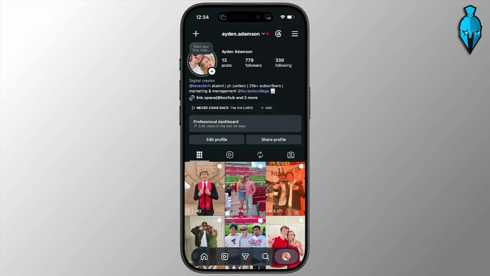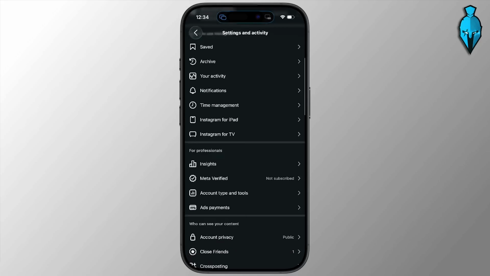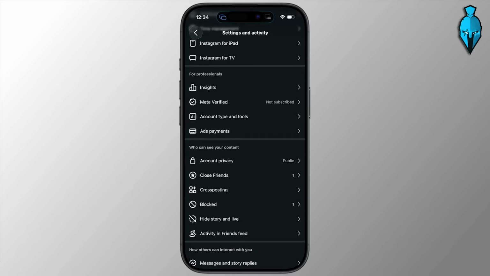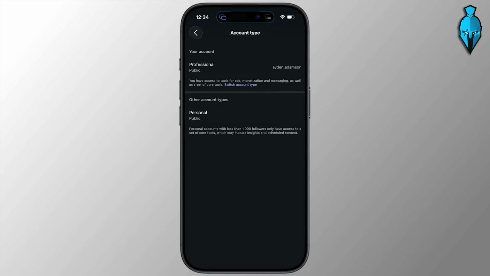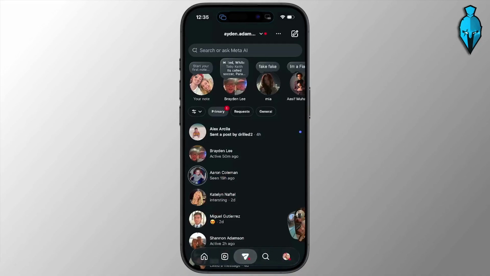So just select your profile icon, select those three lines, and then from here, you just have to scroll down on here. You're going to see account type and tools, select it, and of course, hit professional account up here. There's a whole setup process, like you're going to want to choose a creator or a business account. But yeah, go through the full process, then just go back, you can mark stuff as unread, and that is it.